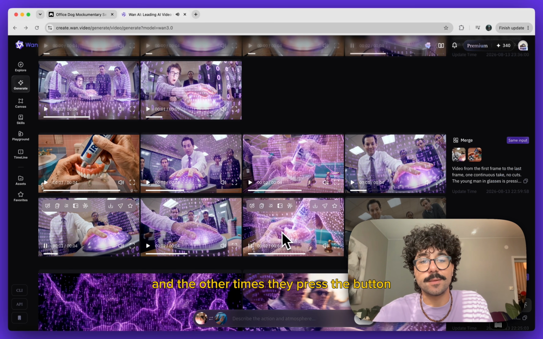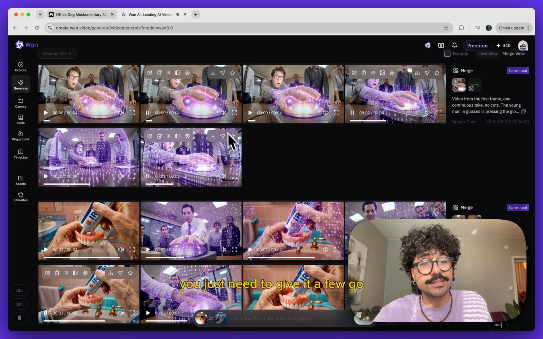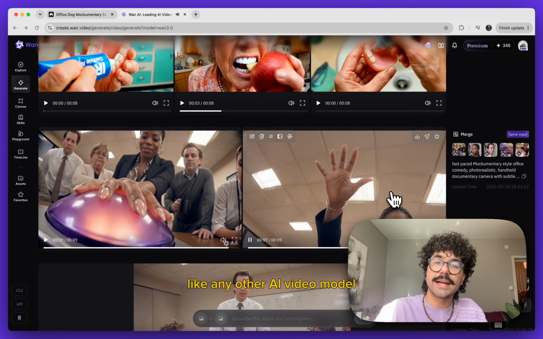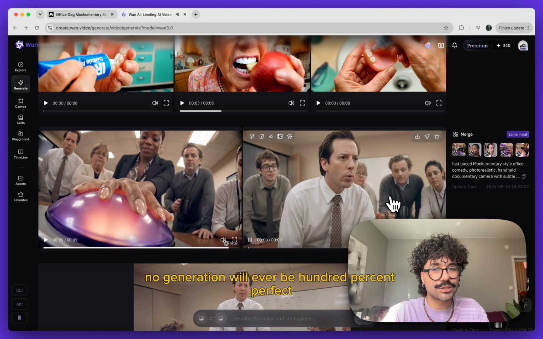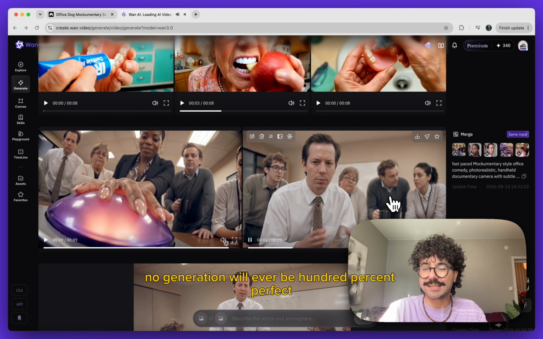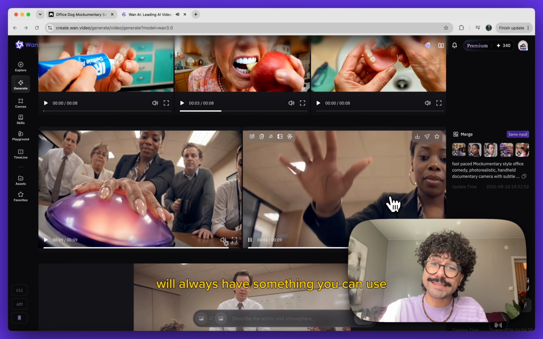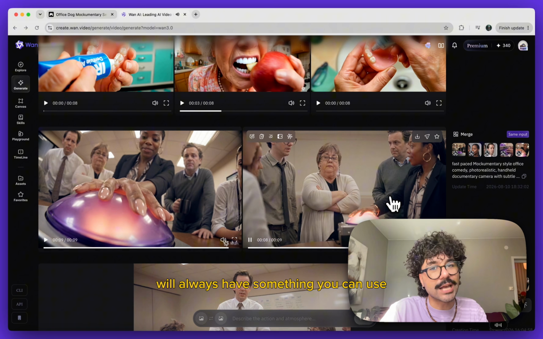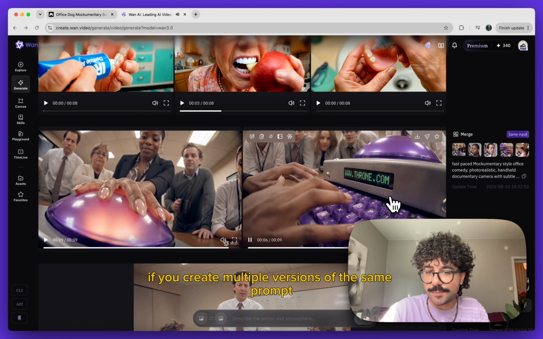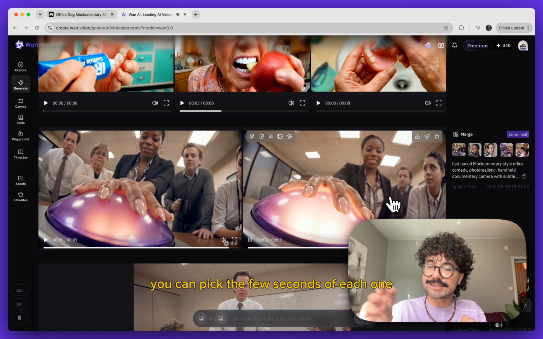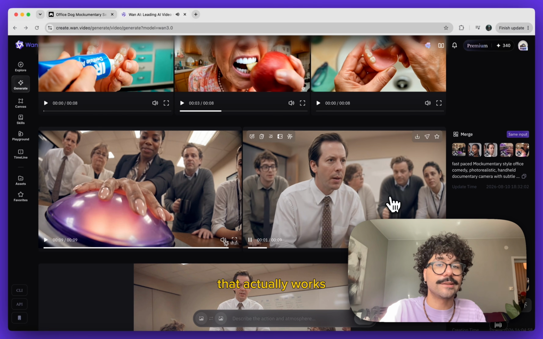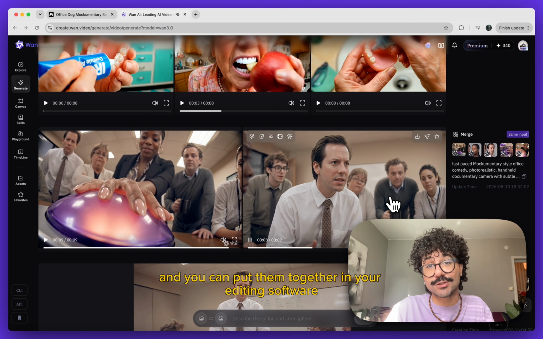And the other times they press the button, I created the same way. You just needed to give it a few goes. Like any other AI video model, usually no generation will ever be 100% perfect with everything you need, but most generations will always have something you can use. If you create multiple versions of the same prompt, you can pick the few seconds of each one that actually works, and you can put them together in your editing software later.